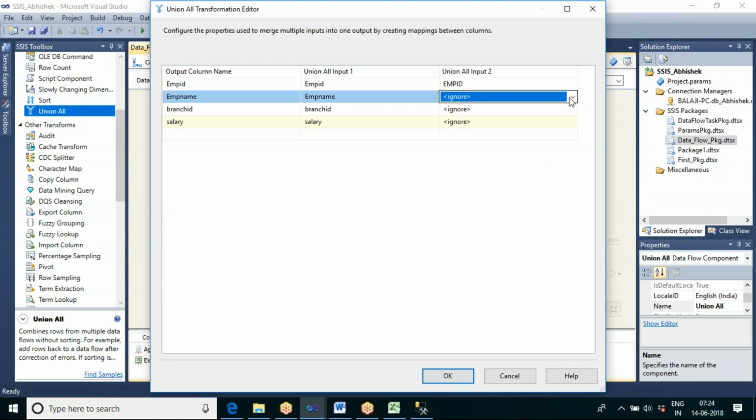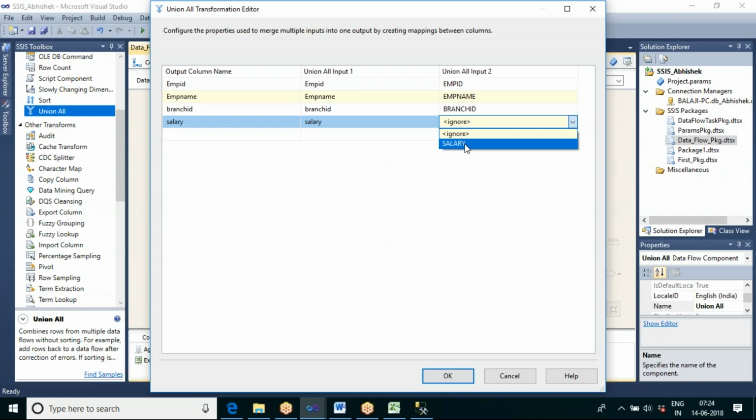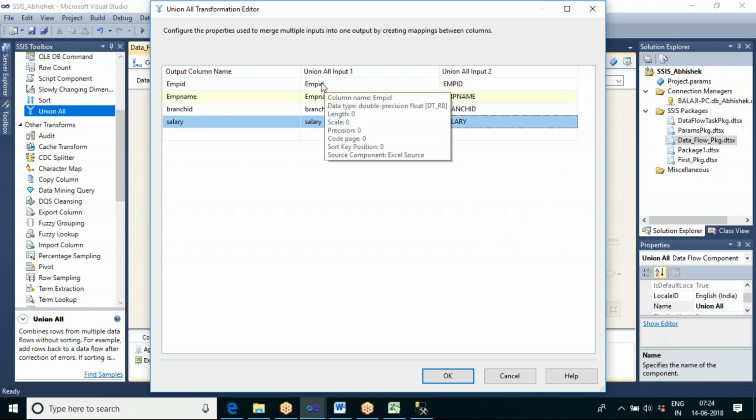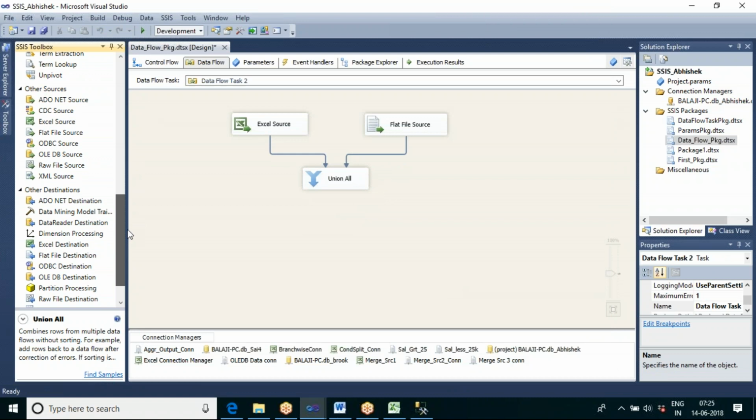Here you can see employee name, branch ID and salary. But we need to make sure that the number of columns and the column data types match. So here also it is R8, here also it is R8. Now I want to combine this into the destination. Let me push that.